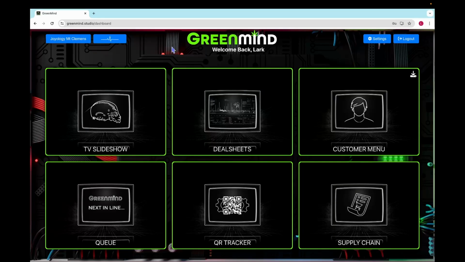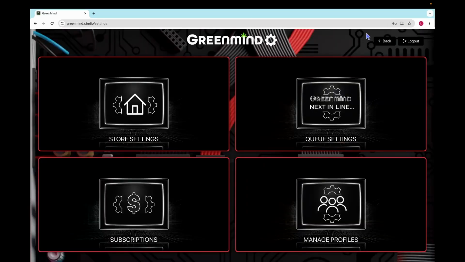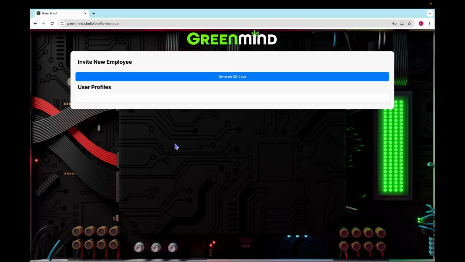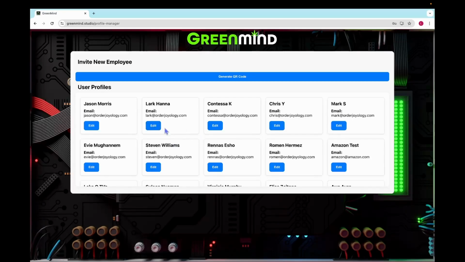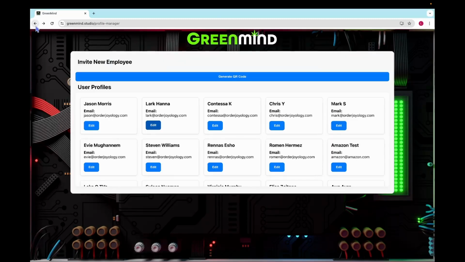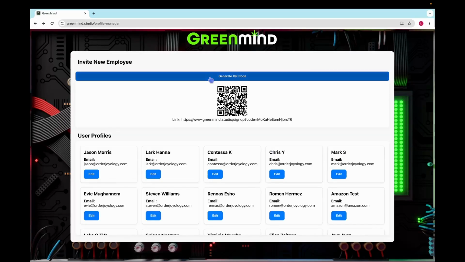We could go to settings, simple settings here like manage profiles, what each employee could do, what store they could look at, what options they have. It's all customizable. And then to create a new employee, we generate a QR code. It's a one-time code. Every time you add a new employee for security purposes, they'll have their own code.